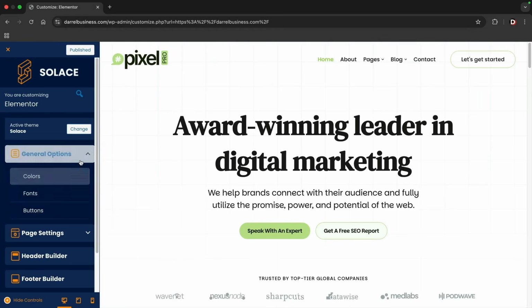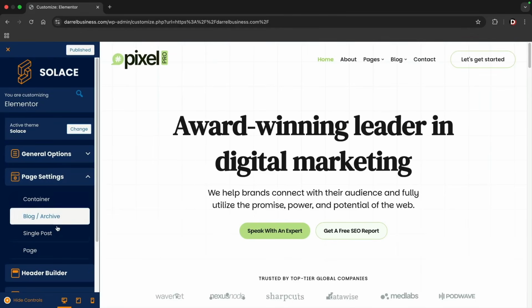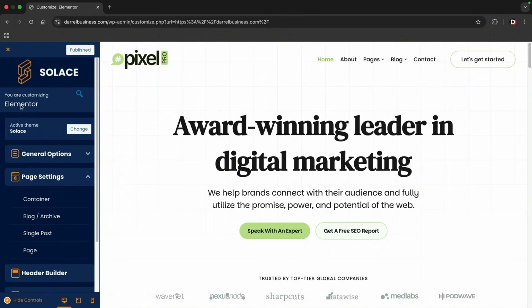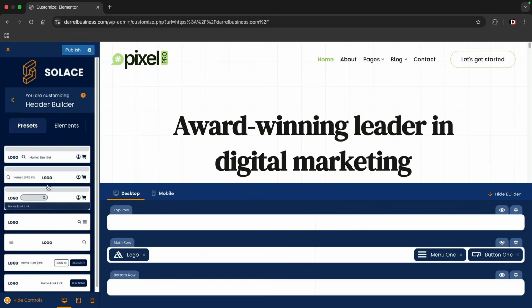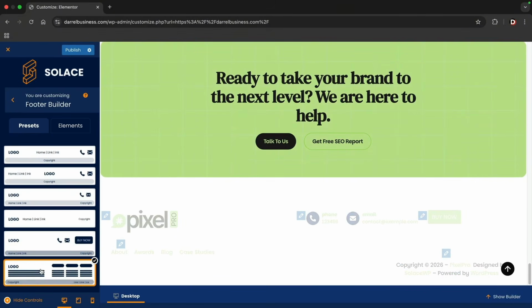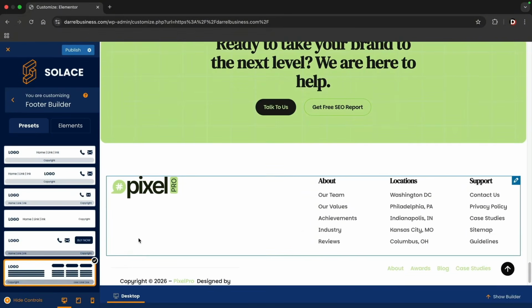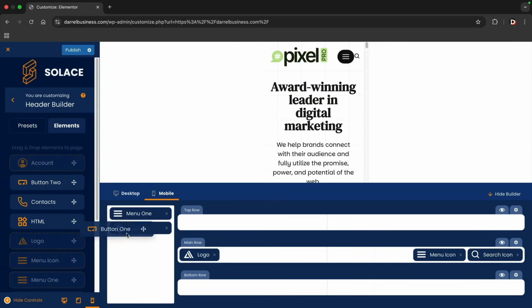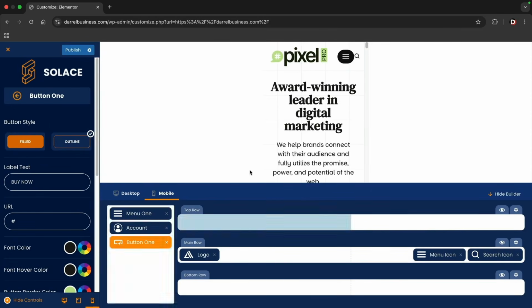The Solace theme customizer comes with everything you need: a header and footer builder, a scroll to top, page layout settings where you can adjust the size of your website. What's unique about the Solace header and footer builder is they come with preset options. This allows you to easily select a preset style for your header and footer of your website, and this will amplify the process of making a header and footer quickly from scratch. You can also custom build your header using the Solace elements by dragging and dropping them onto your header builder.